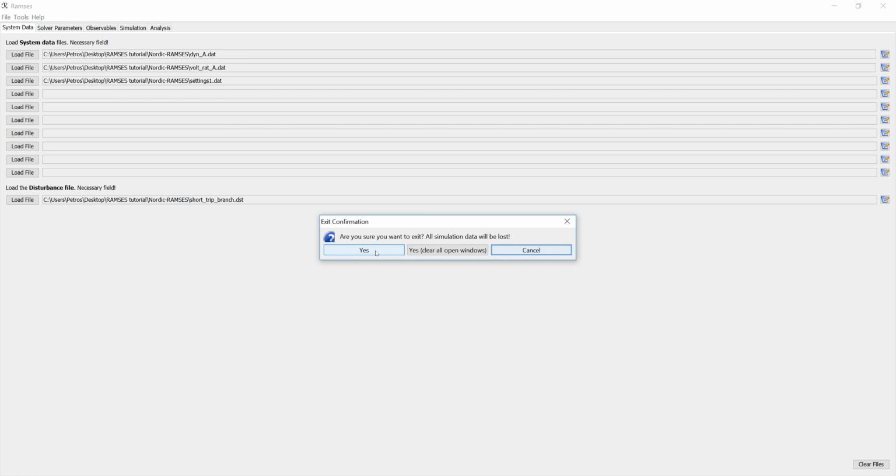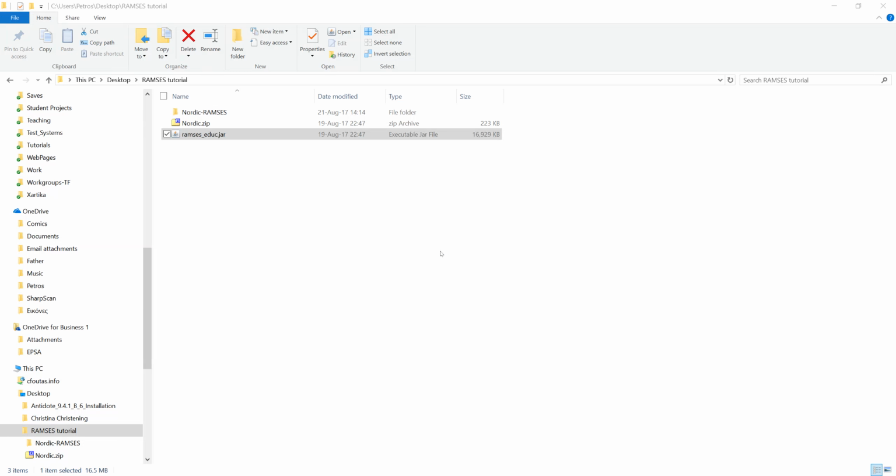If you want to also close all the previews, all the curves that you have open, then you press Yes and clear all open windows. If you want to uninstall RAMSES, then the only thing you need to do is select all of these folders and files and just delete them.